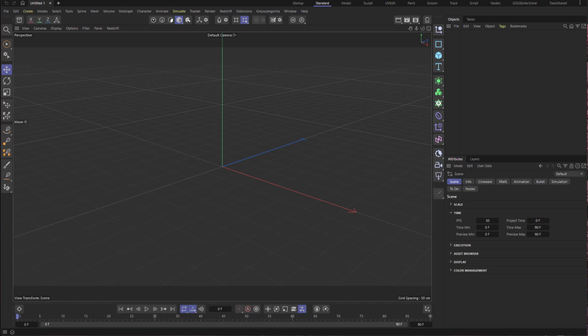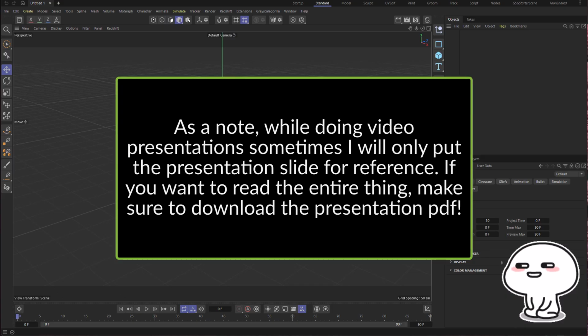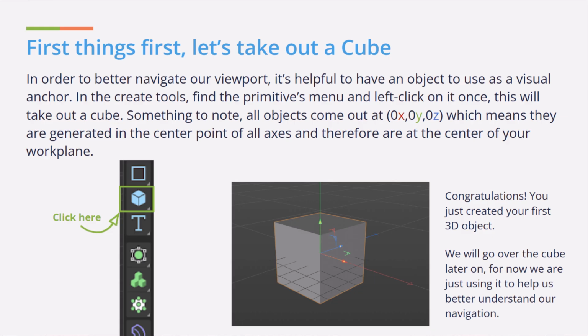Quick note, while doing video presentations, sometimes I'm only going to put the presentation slide for your reference. If you want to read the entire thing, make sure that you download the presentation PDF and keep it for your records. Let's take out a cube to serve as our visual anchor.